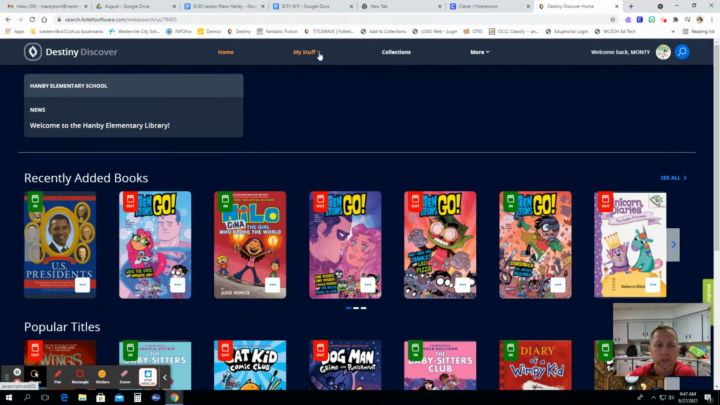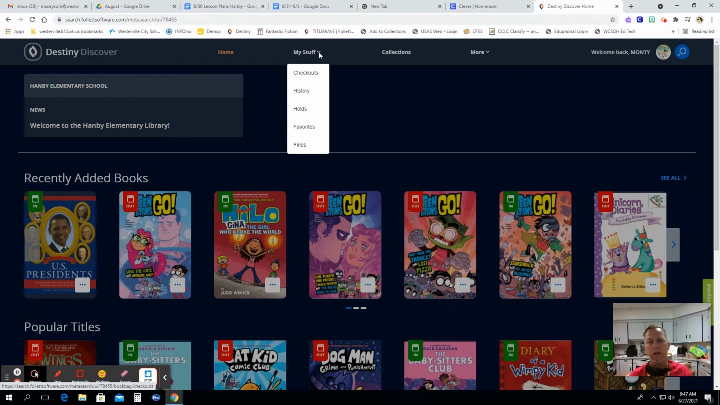And then under My Stuff, this is where you can look at your checkouts if you have any. Maybe there's a book you used previously and you can't remember the title. This should have your entire history on it. Holds is something I need to get turned on, because I want to enable you as staff to be able to do that, so you don't have to email directly unless you have an immediate need.